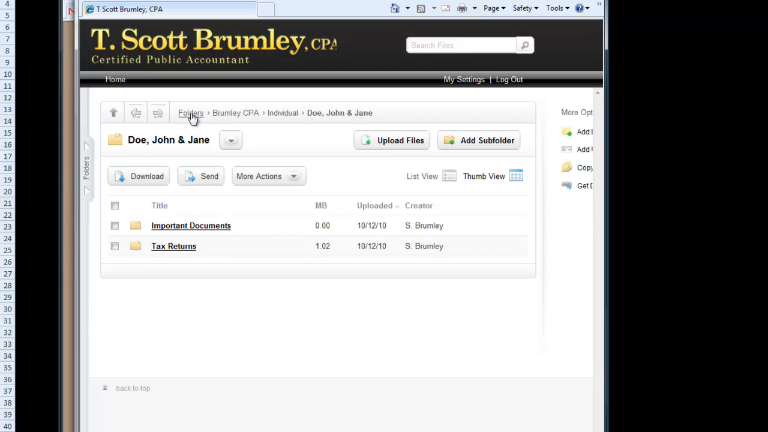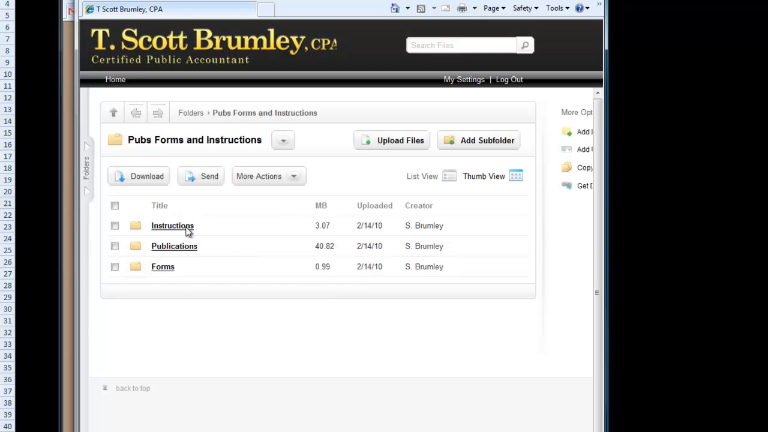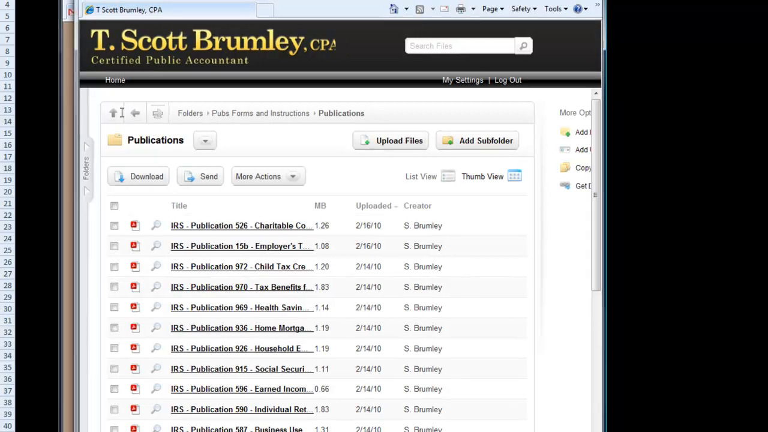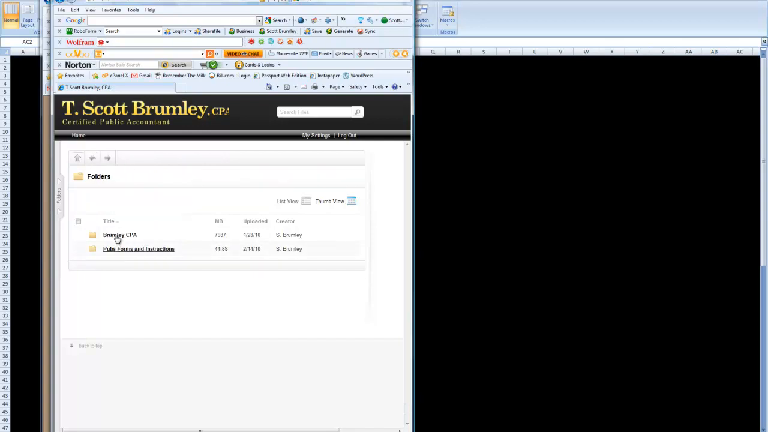Here we have the top level, which is folders. And you may see pubs and forums and instructions. That's just for future. If you want to go and access some of the publications that I've uploaded, you have access to that. I'm going to back up a couple levels. If you go into Brumley CPA, individual, here you see this would be you, John Doe, and this would be probably your child. You have his return, which I give you access to that as well.